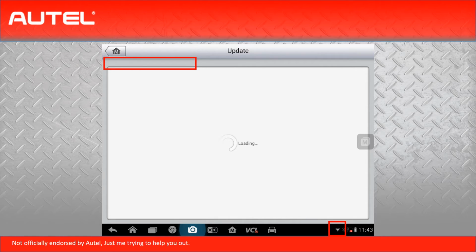Second thing is to look up here in the top left corner. See if your email address appears. If your email address does not show up here in the top left corner, that means you are not connected to the Autel server. So we need to get connected to the Autel server. To do that, we just need to restart the MaxiSys app.